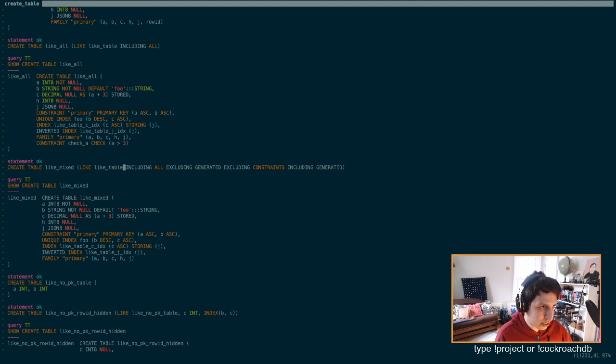And here this mixed one is supposed to just check, I guess, that like, I don't know. I mean, I should have a separate unit test for this probably, but it's supposed to check that this bitwise logic thing works. So it says including all, then we exclude generated, then we exclude constraints, then we re-include generated. So it basically should have everything except for constraints. And don't be fooled by this. This gets included by the indexes, not by the constraints. But the point is that it doesn't have a check constraint, so that's good.